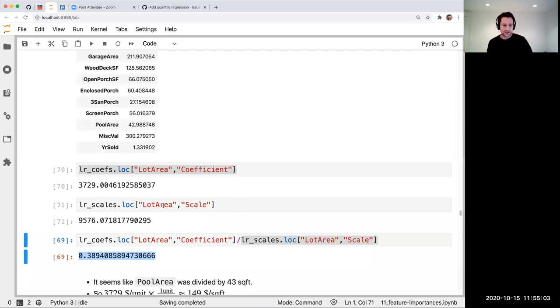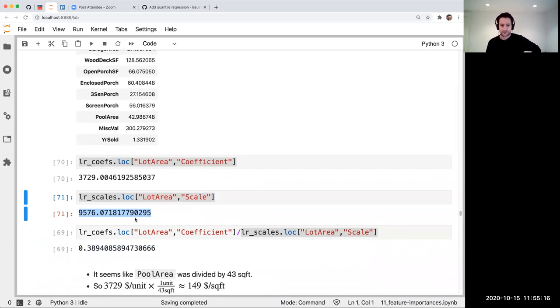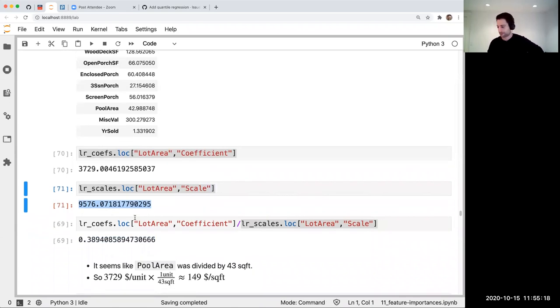So the scale is kind of the original size. It's the original standard deviation of those values, which we then divided by before sending it into Ridge. Questions about this? I would say this is fairly not obvious.